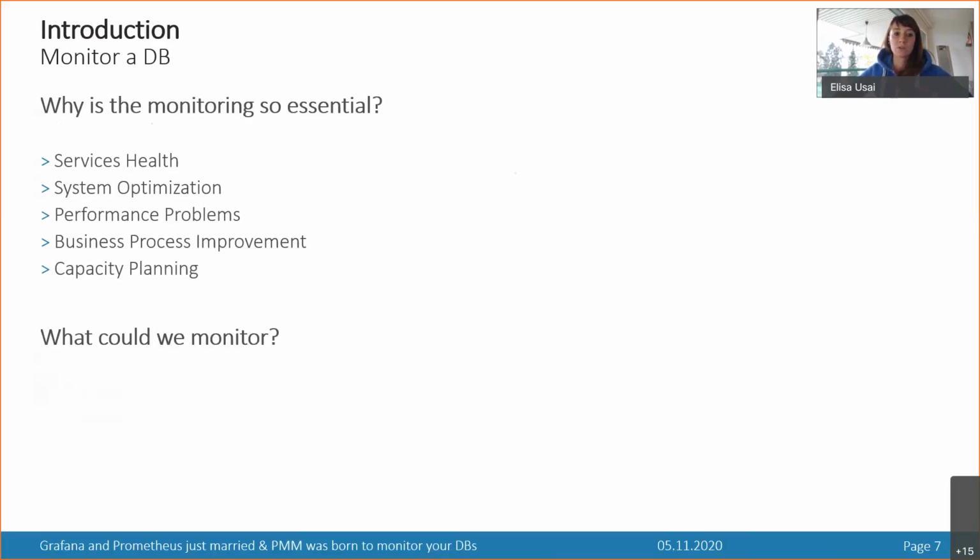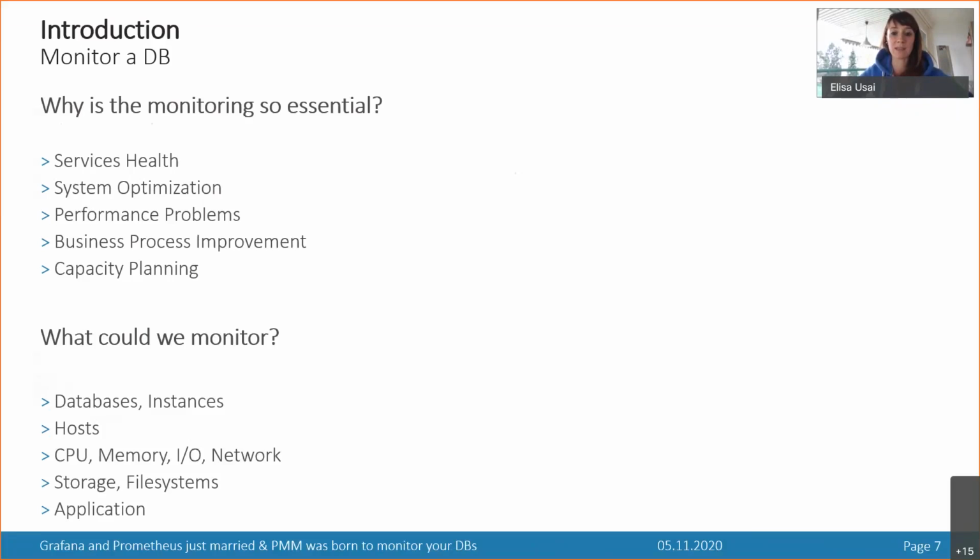And in general, what could we monitor? First of all, in our case, databases, our instances. We could also, in addition, monitor our host, the system: CPUs, memory, I/O, the network, our disks, storage, file system space. And we could also monitor, at another level, the application itself, for example, the number of HTTP requests, response codes, and stuff like that.